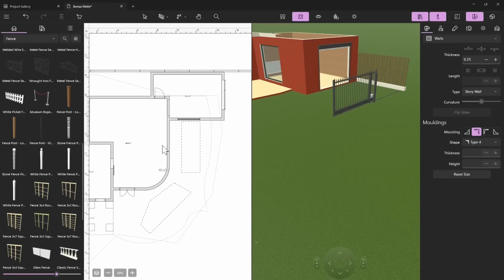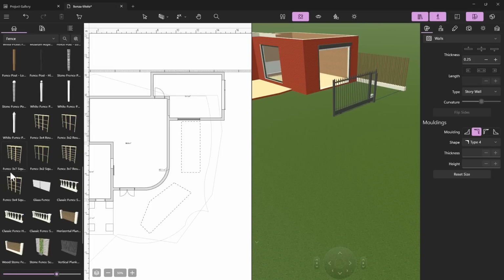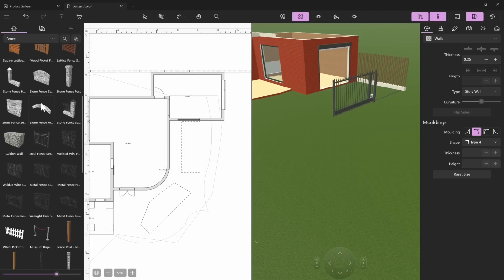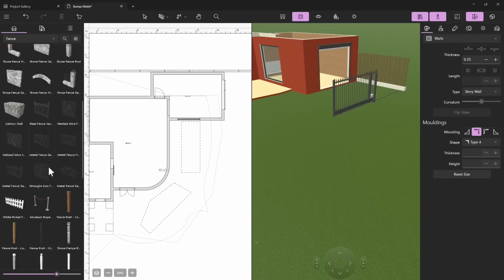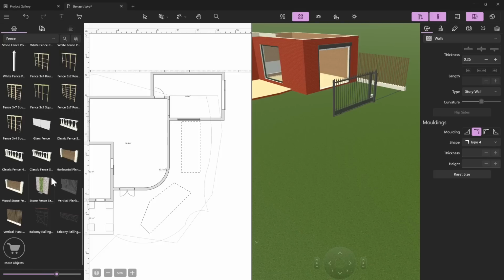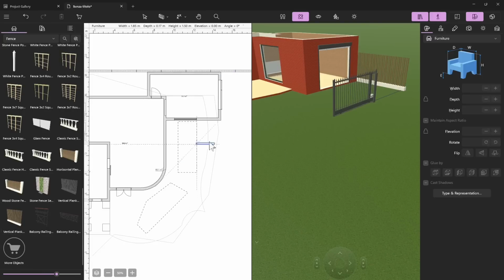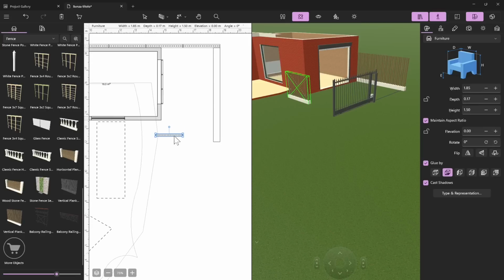You can put one and then copy and paste many times. You have, again, metal fences, stone fences, wooden, more classic, etc. I went for this one here, vertical plank. So I'm gonna click and bring it. Well, sometimes it's better to work in 2D, sometimes in 3D, depends.